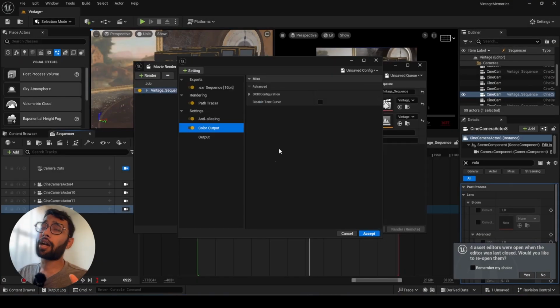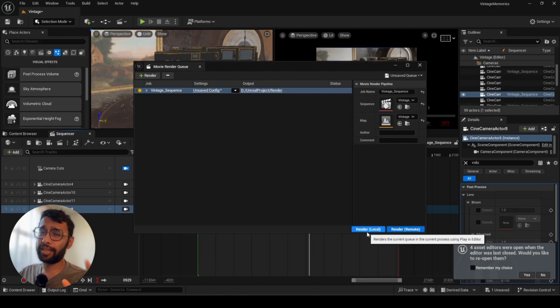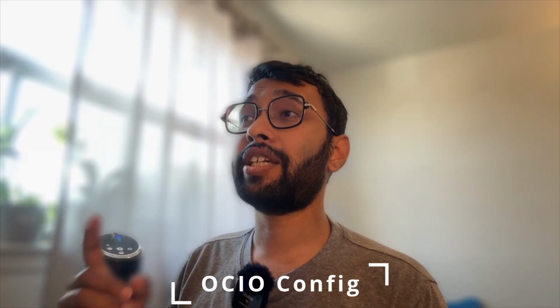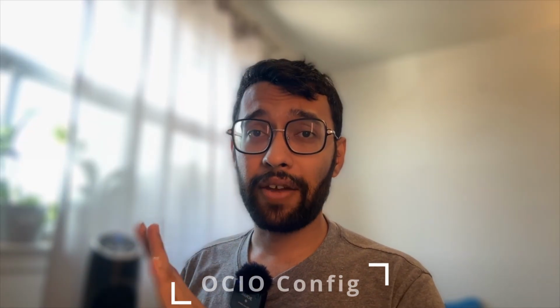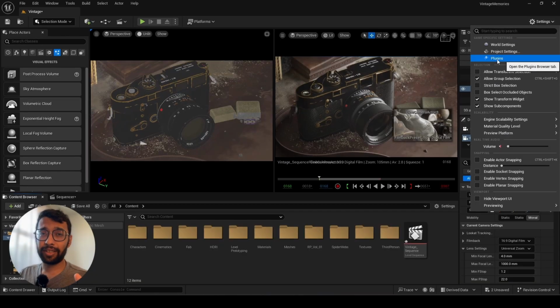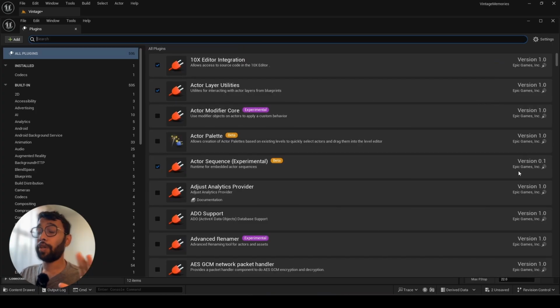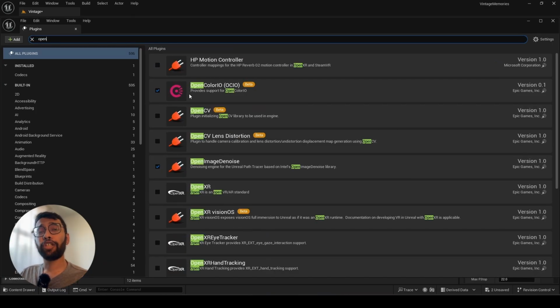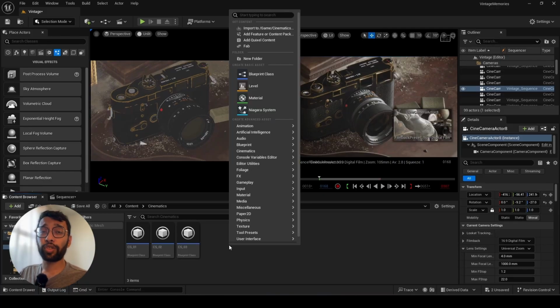I also added a color output tab and made sure my tone curve was disabled. If you want your renders to match exactly to your viewport inside Unreal Engine 5, you need to add something called OCIO configuration to your render queue. Firstly, you need to activate this from the plugins folder, and once that's done, you need to create a new OCIO configuration and then add it to your render queue.